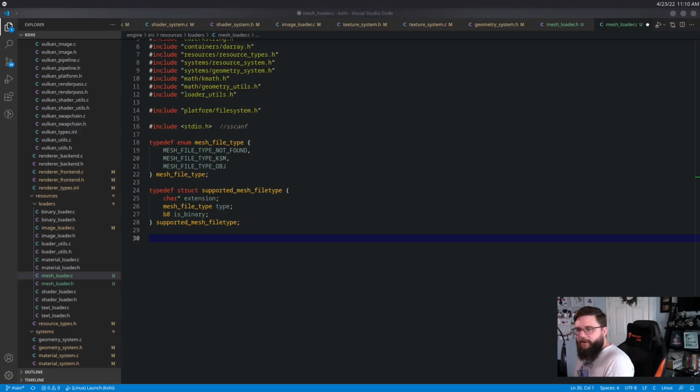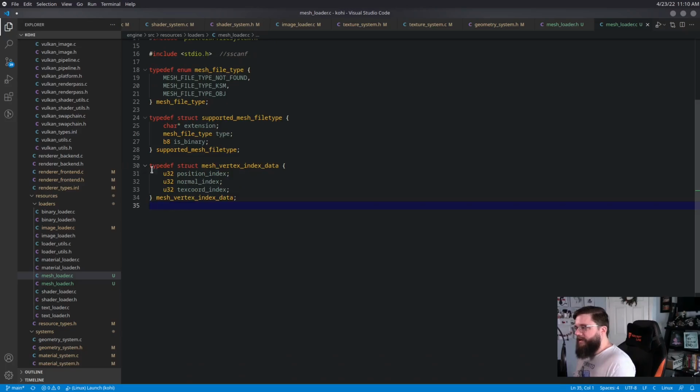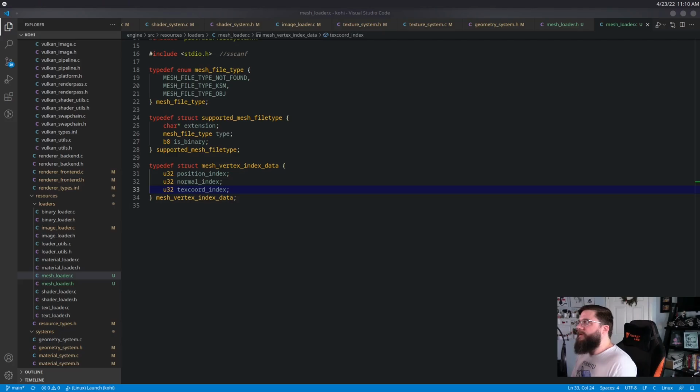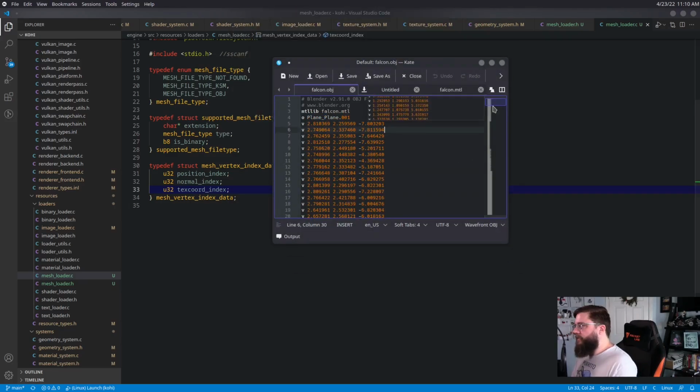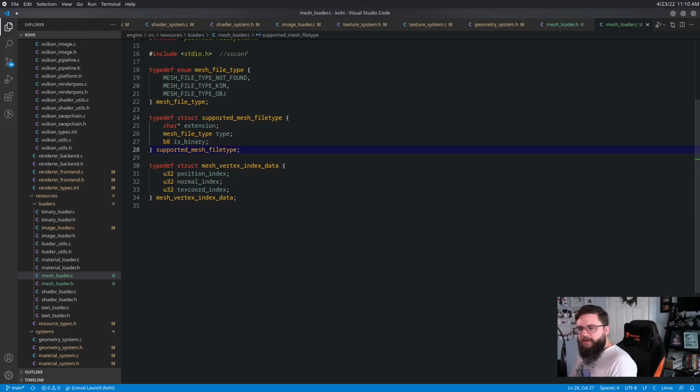The next thing that we have is something for mesh vertex index data. And all this is, it just holds basically information for a vertex at a particular index, I should say. And this holds the indices for a position index, normal index, and texture coordinate index. And so this directly coincides with the OBJ that we have here. If we go back down here and we look at the face, this will basically hold this information here. Okay. So that is that.